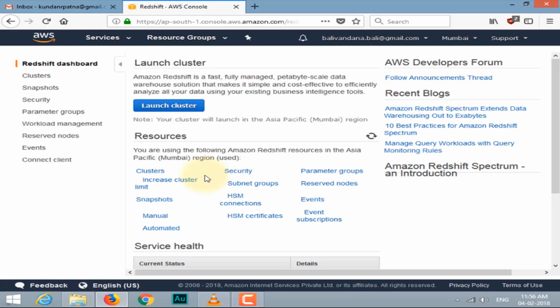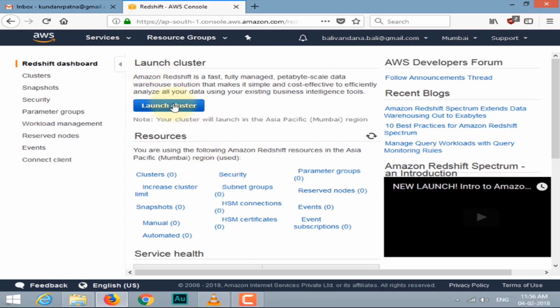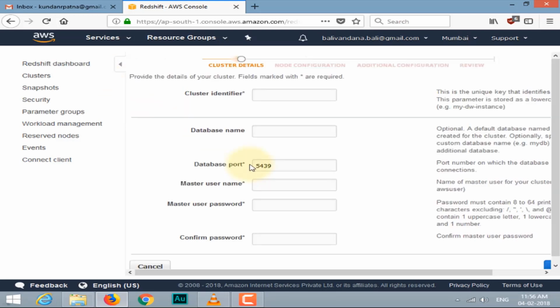A new dashboard will appear. Here you have to create an instance or cluster for the Redshift service. Hit on Create Cluster. On the next page, you have to give an identifier for your cluster. So I gave it the name Aether cluster.